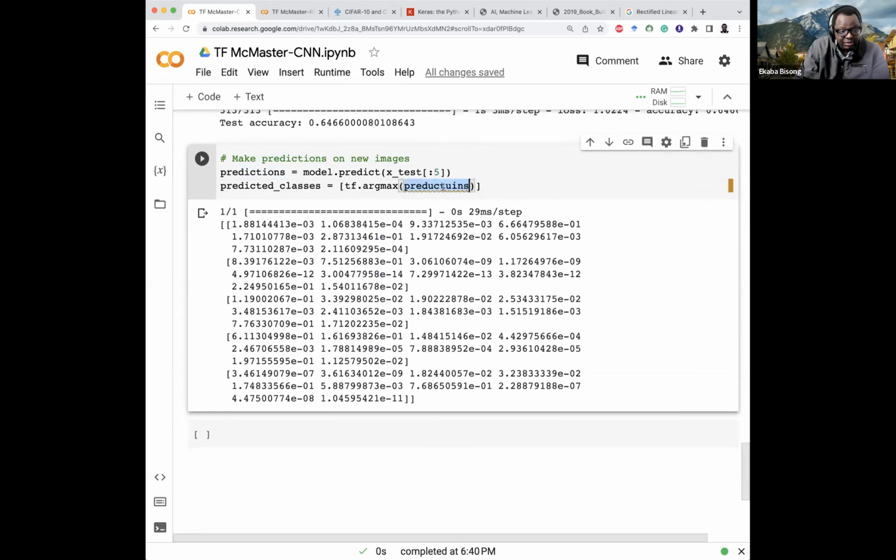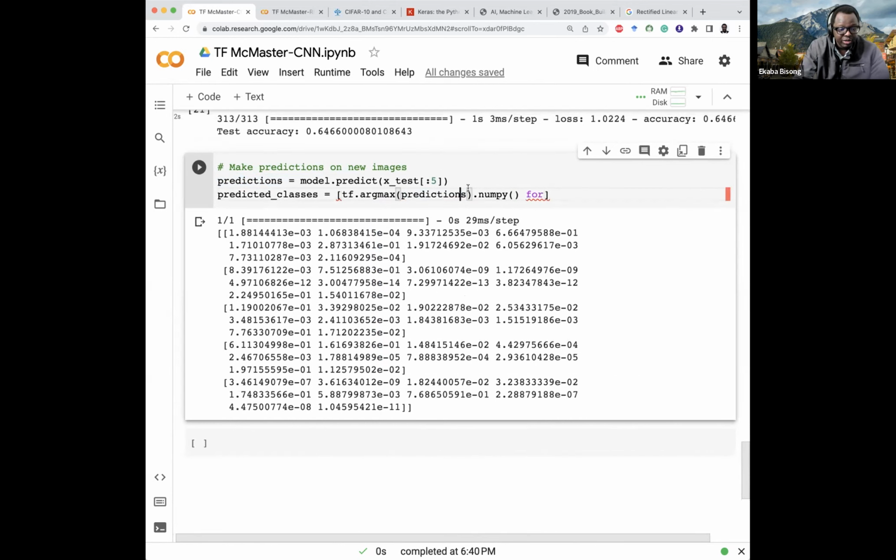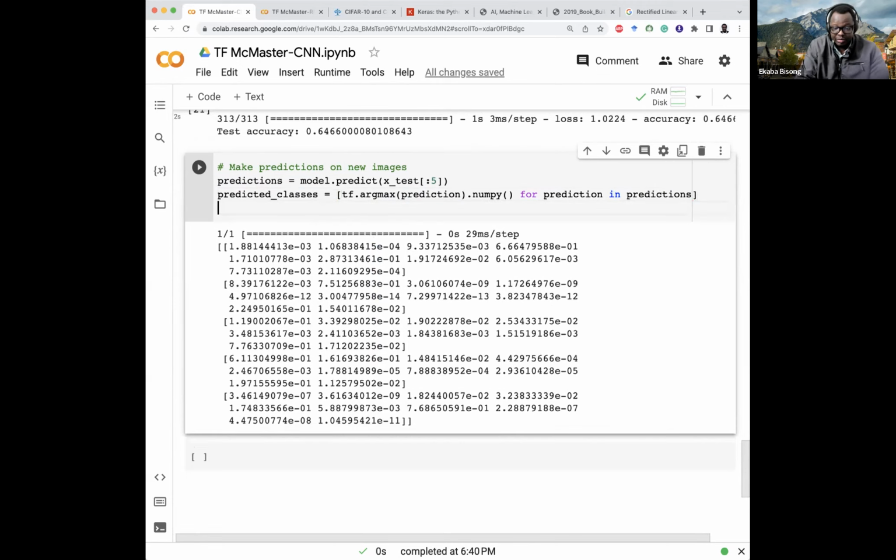I'll just copy and paste. Pass in the predictions, and let it be a numpy array. So for each prediction in predictions, for those of you familiar with list comprehensions in Python. Okay, I've done that. So I will print my prediction classes. I'll still print out the predictions so you can see what's going on.